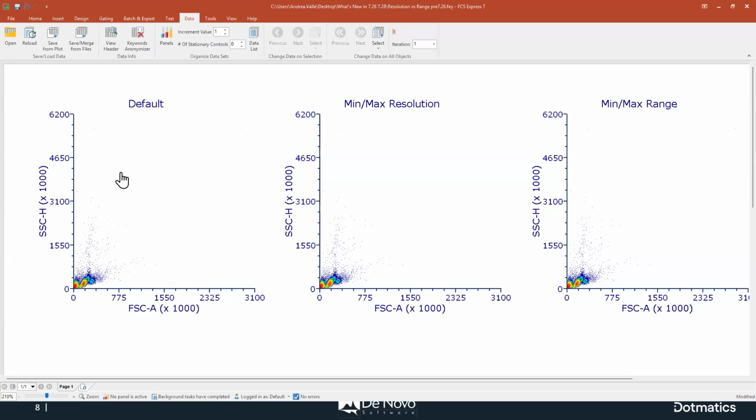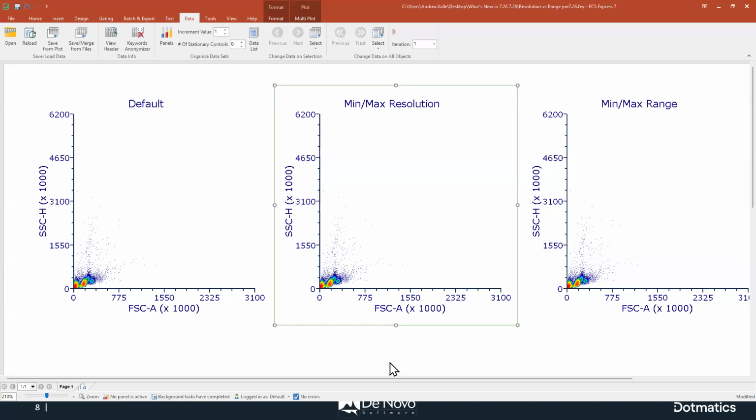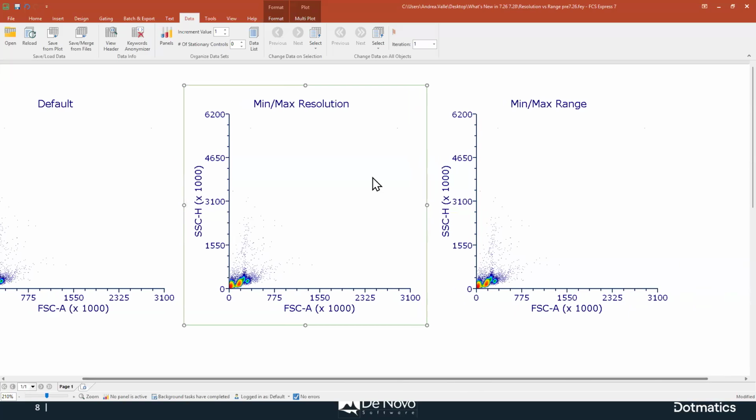So FCS Express by default, in the instrument-specific setting, tries to limit the white space, and indeed you see that the maximum in this case is set to 6,200,000 and 3,100,000 on the x-axis, but still there is a lot of white space and you might want to zoom in. So why do I have those two plots?